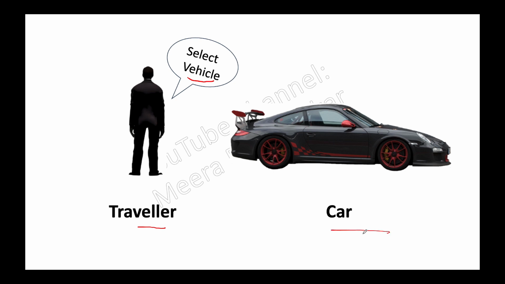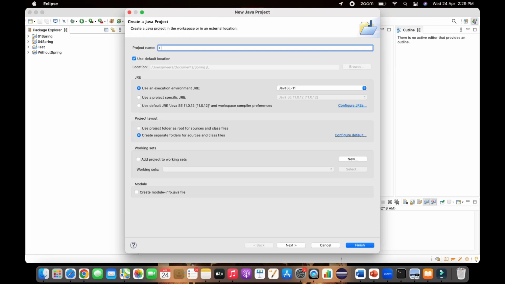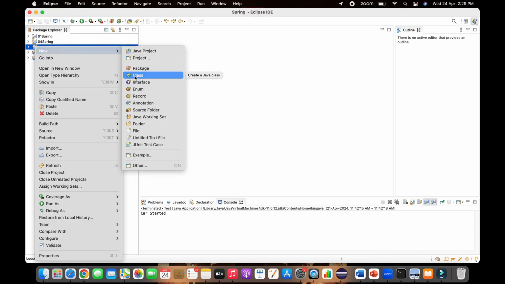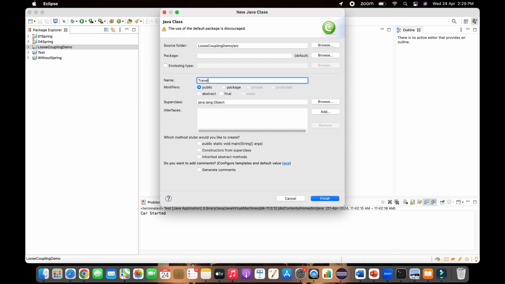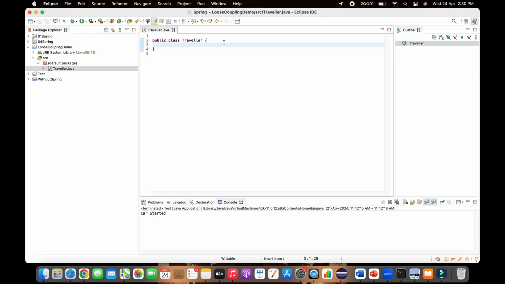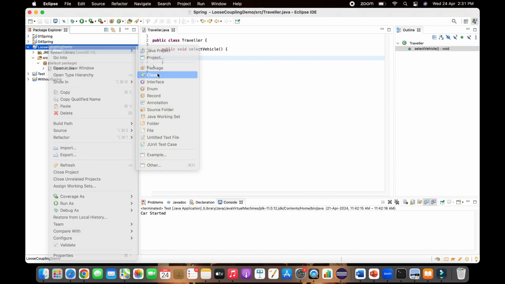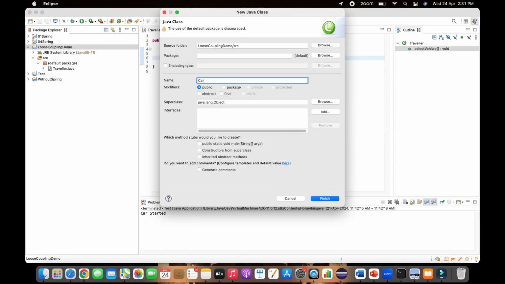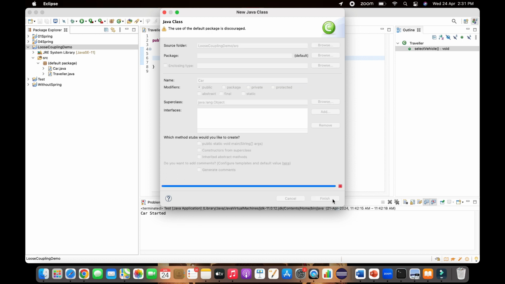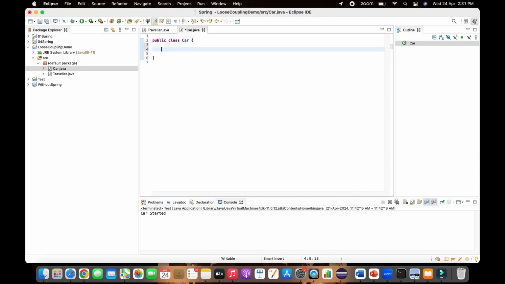Let's write the code for this. Create a simple Java project. Let's name it LooseCouplingDemo. Create a class named Traveler. Let's define a method selectVehicle. Let us create one more class, Car, and let's define a method start.